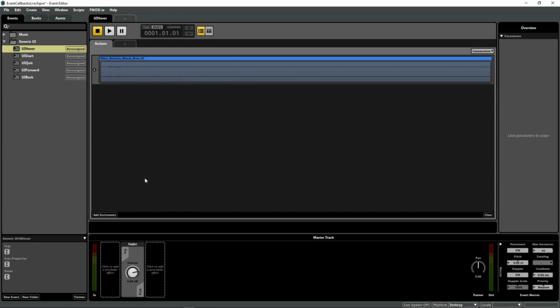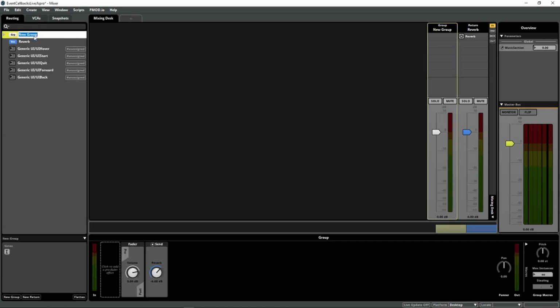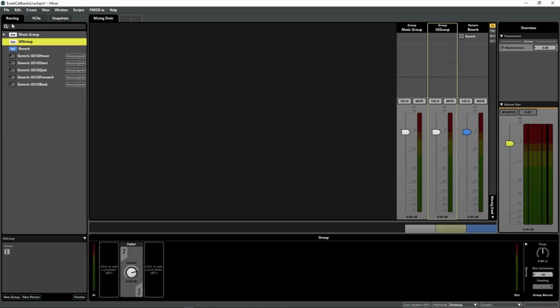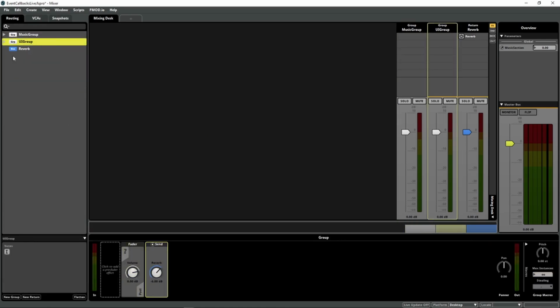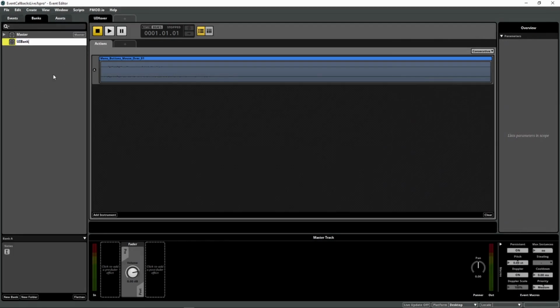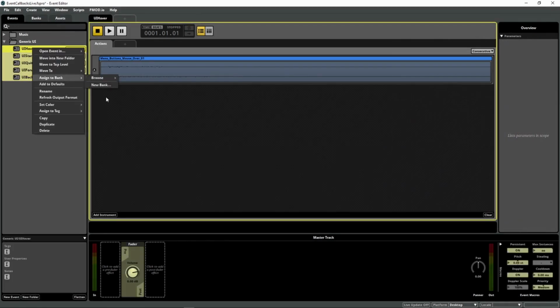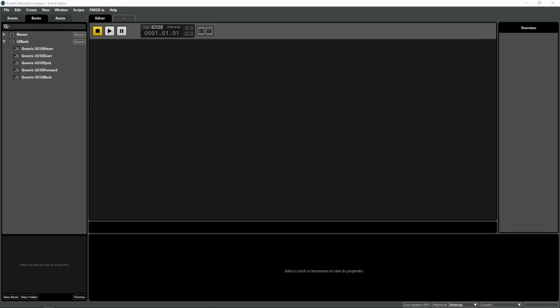Now, let's hook up these events in our mixer and assign them to a bank. You can create a custom bank if you'd like. Let's save our project and build our changes. And now let's hop over into our main menu scene in Unity.